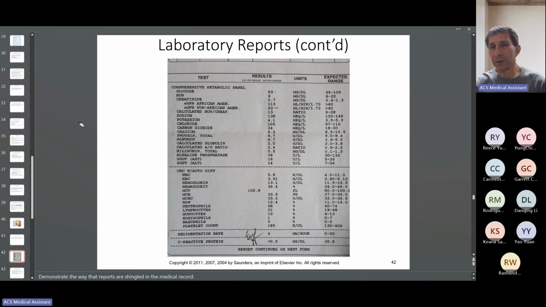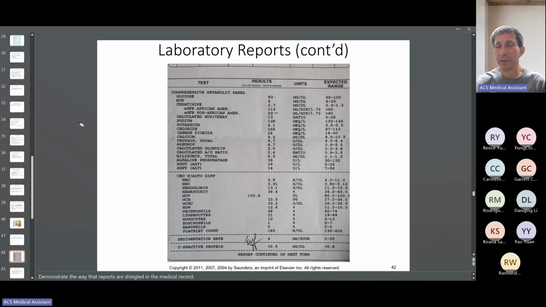So this is one of the laboratory results example. This is blood work. Remember, laboratory means blood, means urine, means feces, means amniotic fluid, means seminal fluid, means vaginal fluid, means biopsy, means anything that is removed from the patient's body, which is considered a body fluid. So that's basically what it is.